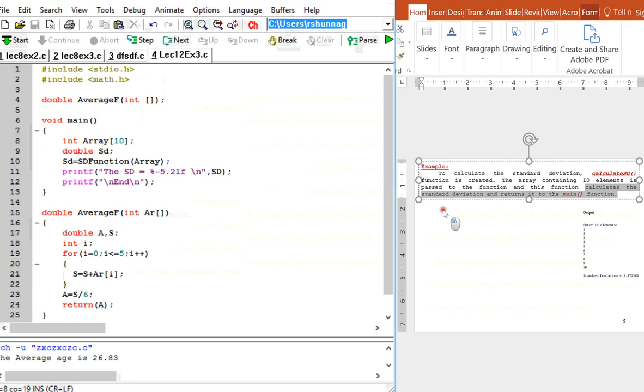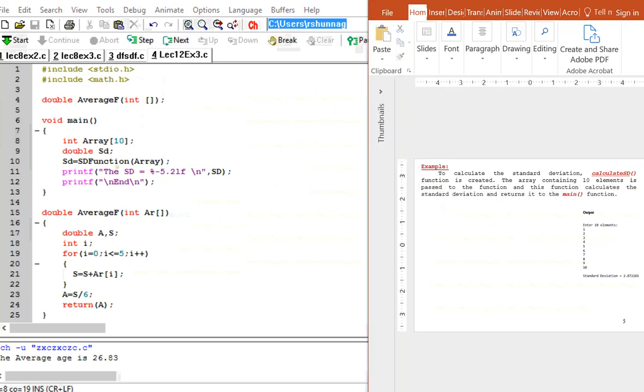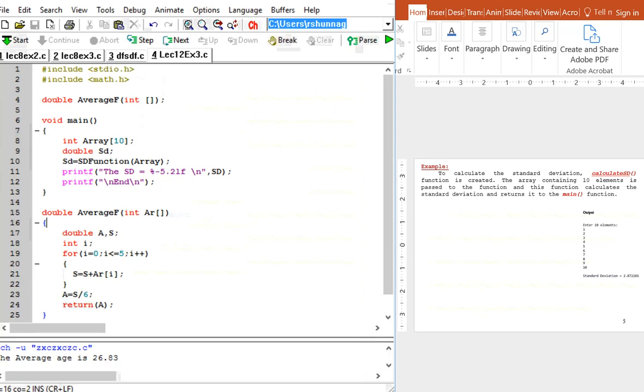Let us check whether the function or the main should ask the user to enter the elements. To calculate the standard deviation, the calculate SD function is created. The array containing 10 elements is passed to the function, and this function calculates the standard deviation and returns it to the main function. So it's not mentioned where we have to ask the user to enter the array elements. Is it in the main or in the function? It's up to you. If it's open like this, you can select to ask the user about these elements in the main or in the function. That's up to you. So let me do it in the main.